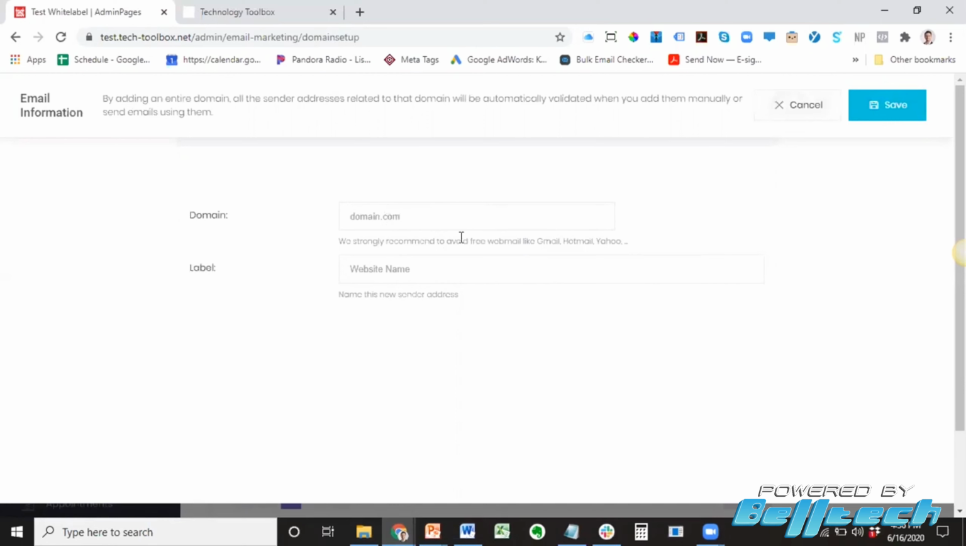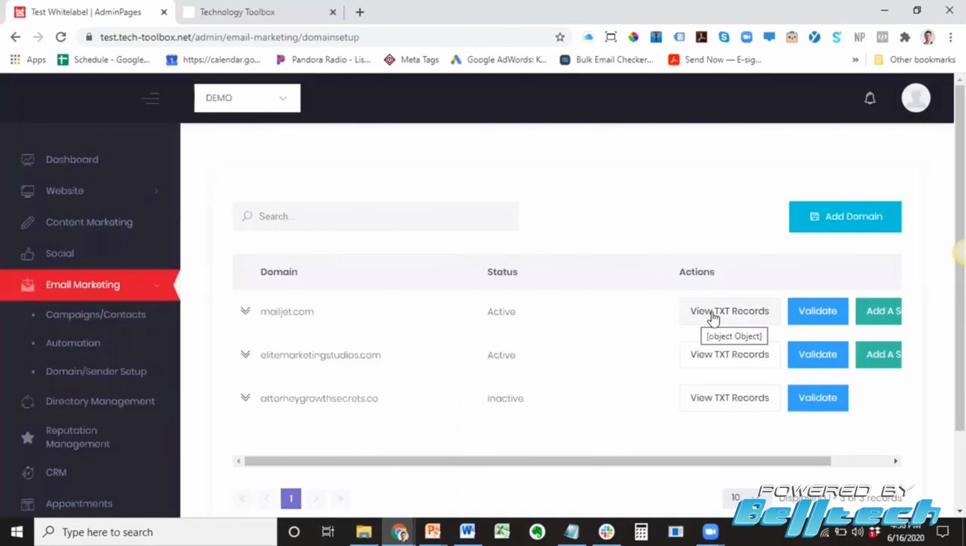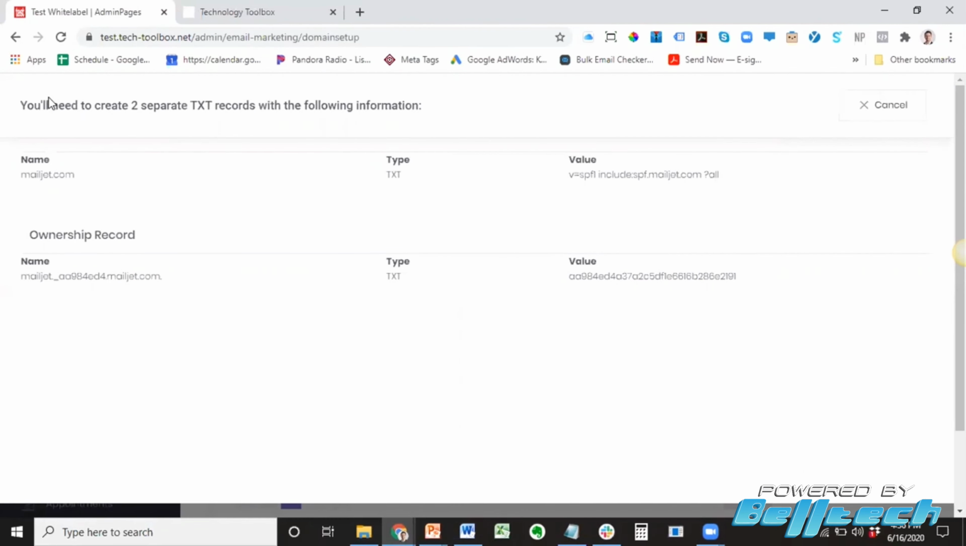Once you've added your domain and your label, you'll need to come in here and actually activate that domain. So if you come in here, you'll click the View Text Records just like that, and then you're going to want to open your DNS settings and actually create these records within your DNS. Very quick and easy. And we're going to show you how to do that on Google Domains real quick so you can see how quick and easy it is.